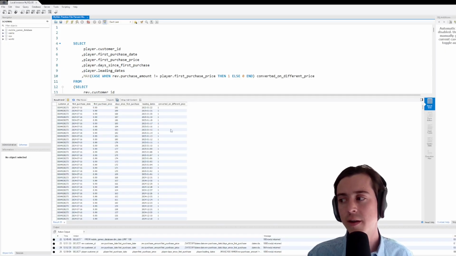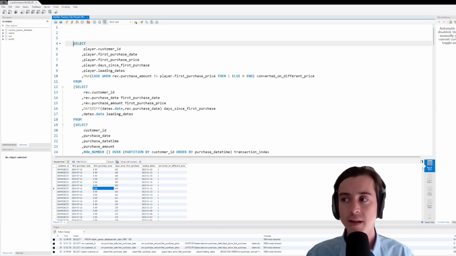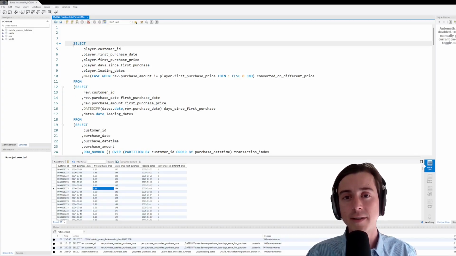And what you can see here is that on this converted on different price column, the flag is evaluating to true, is evaluating to 1. So what does that mean? It means that for this customer who made their first purchase on a 99-cent bundle, by this leading date value has converted or bought again and at a different price point than this original 99-cent bundle or price point. So now that we have this information, we're ready to aggregate our data and analyze it.